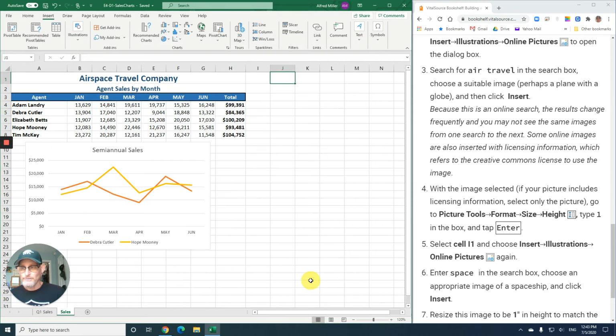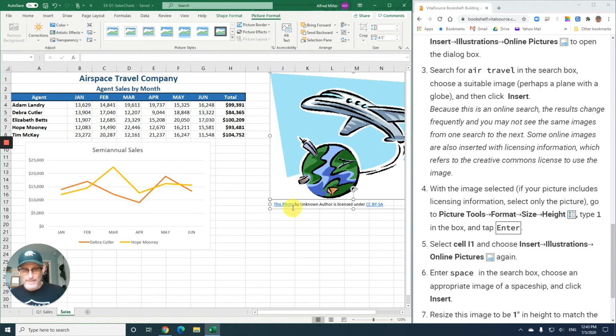So I'm going to click insert. And that's why this attribution label comes down here. You can just leave it there, it's okay. Step 4 says with the image still selected, they're going to have you size it. Instead of trying to drag, they're going to have you size it quickly. It says with the image still selected, choose Picture Tools format, size, height, and type 1 in the box. So for me, that's picture format, size group, and they want me to change the height.